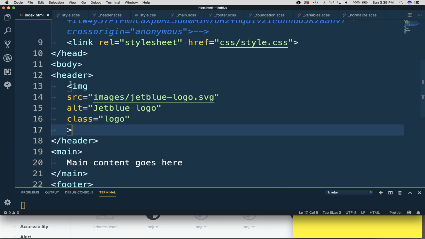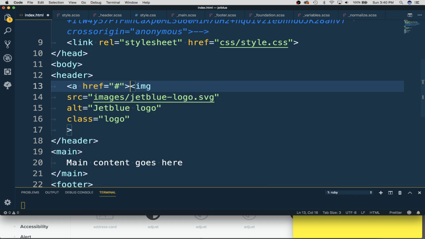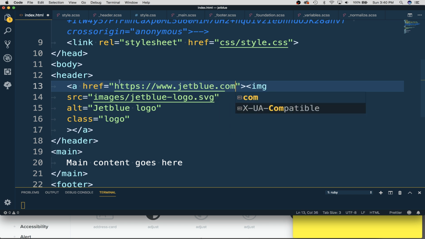First of all, that's an A tag. I'm going to wrap an A tag around this image so that if you click on the logo, it's going to go to www.jetblue.com with the whole https in front of it.